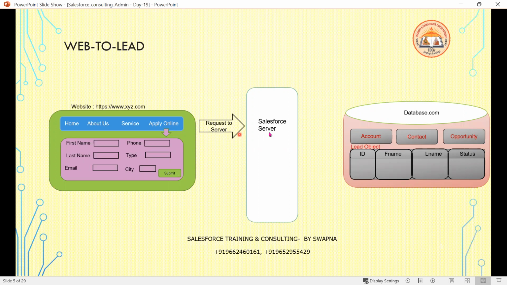The request goes to the Salesforce server, and within the Salesforce server, we have a web service. This web service's responsibility is to handle whatever requests are coming from outside of Salesforce. The leads that are generated outside of Salesforce, it takes all that information, validates everything, and then passes it to the database.com.